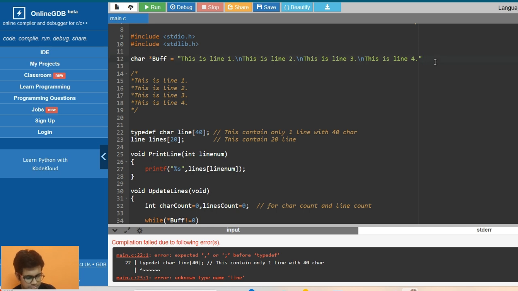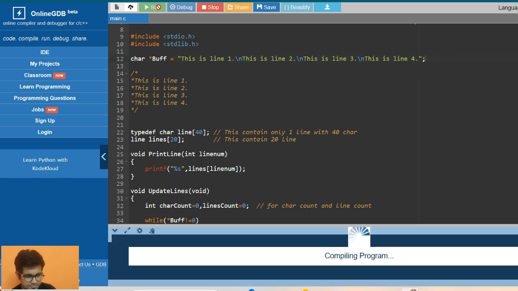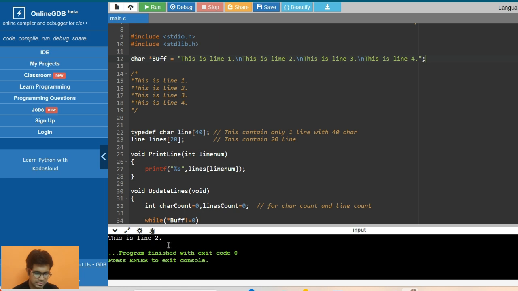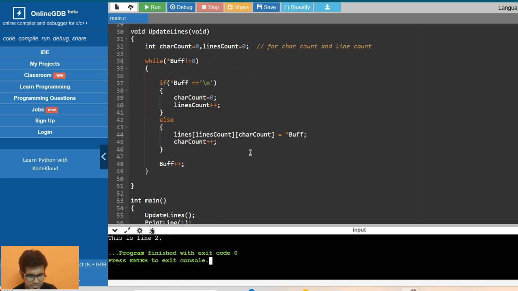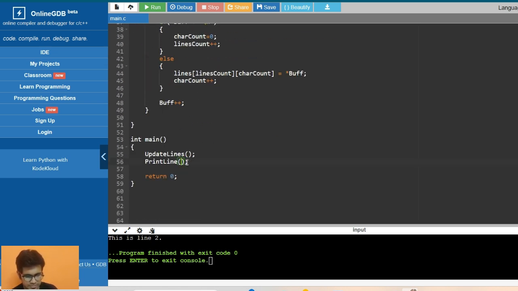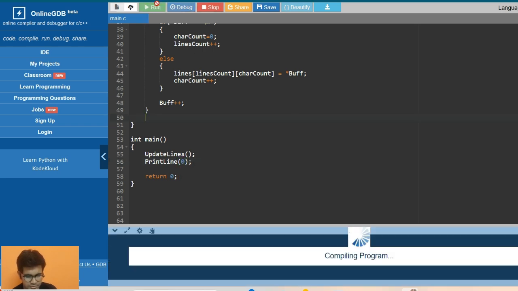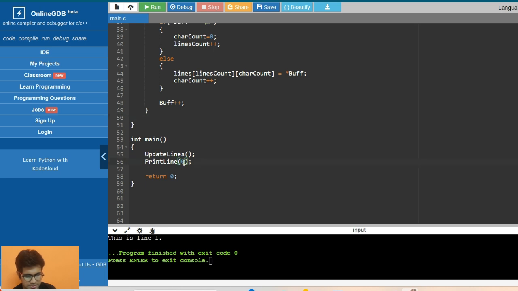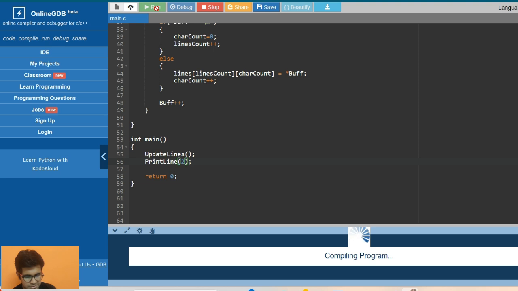Ah, okay, here I missed. Okay, now see, line number 2 is printed. And if I want to print the first line itself, I need to pass 0. So if I pass 0, line number 1 is printed. If I pass 2, line number 3 should be printed.